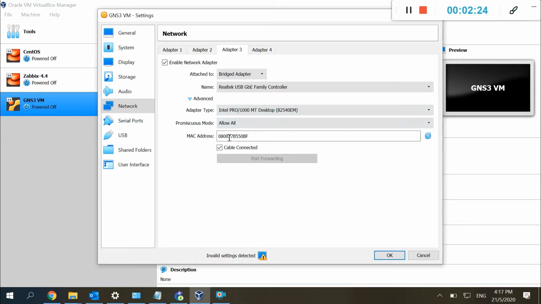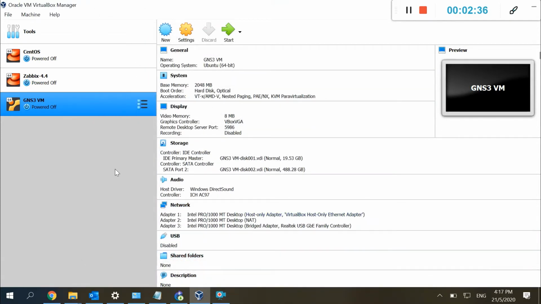This is a very important step. And also please take note that the connection is only for a physical cable. You cannot use wireless. There seems to be a lot of bugs for wireless connection on GNS3. So we will leave this VM here.